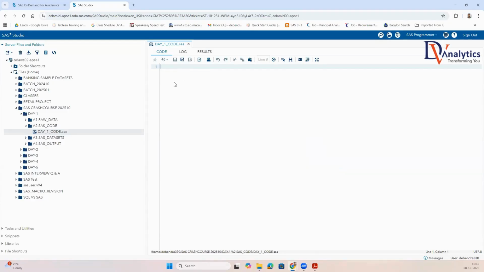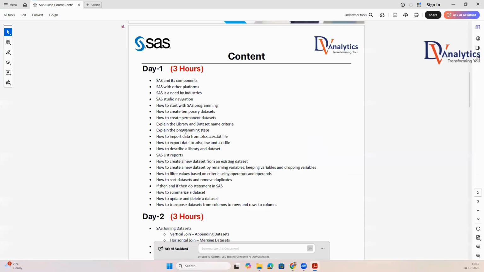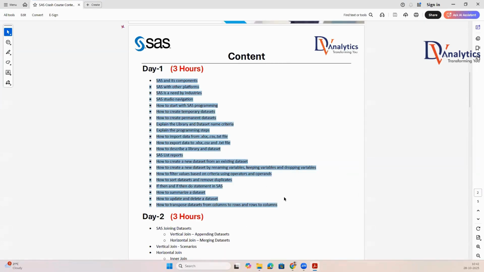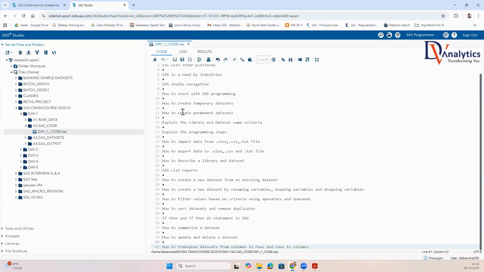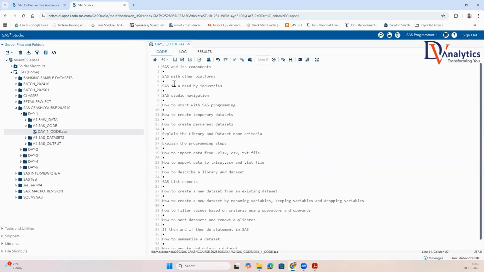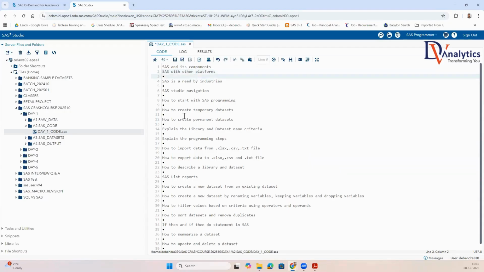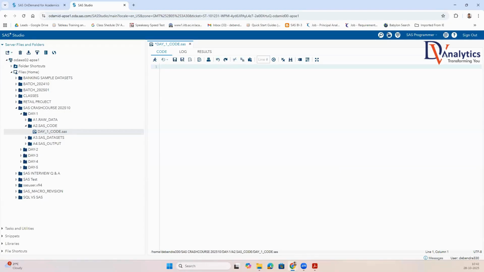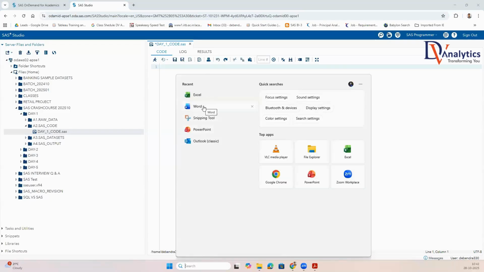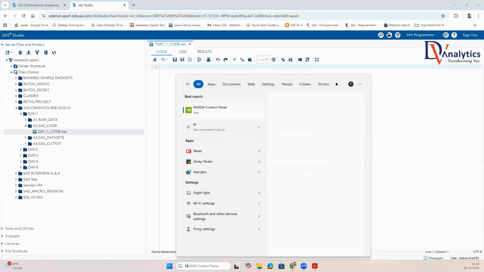So in this code window, what I have to do here, I will be going back to my content which I've written here. Let me copy all these contents which I want to do in the class today. So I paste all the content here. What is happening when I paste this content, by default it is coming with this pointer. So better what I'll do here, Control G. I will paste this to a notepad. Let me search for the notepad.